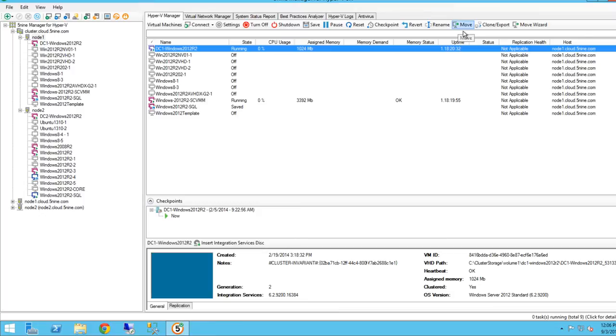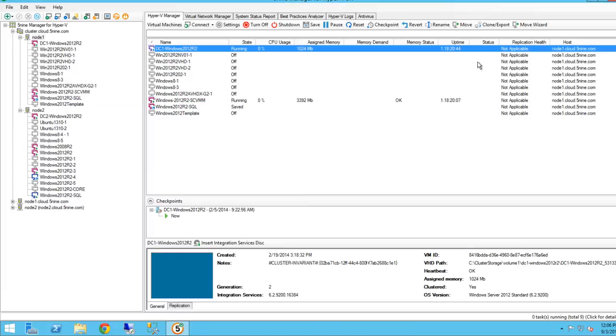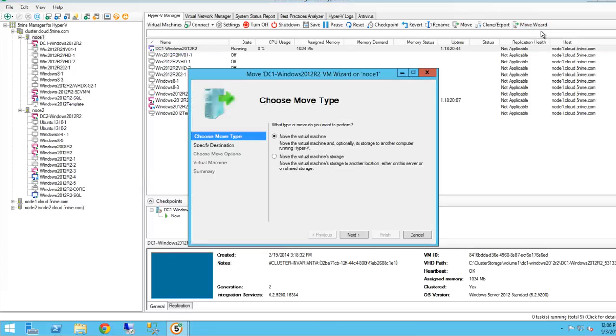Move option becomes available for you if a virtual machine is within the cluster. So actually it stands for live migration, and you can see these are live migration options. If you don't have a cluster set up, Move Wizard will allow you to move virtual machines and virtual machine storages between Hyper-V hosts. You just have to be running the same version of Hyper-V, or it also supports one-way migration from Hyper-V 2012 to Hyper-V 2012 R2.